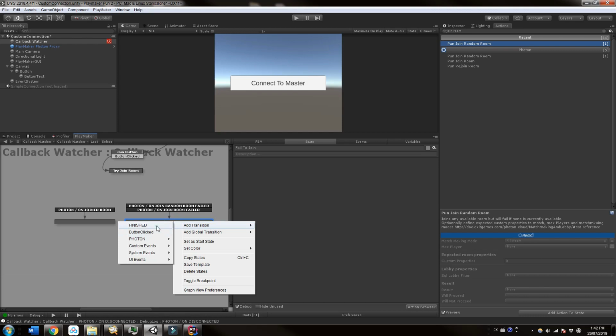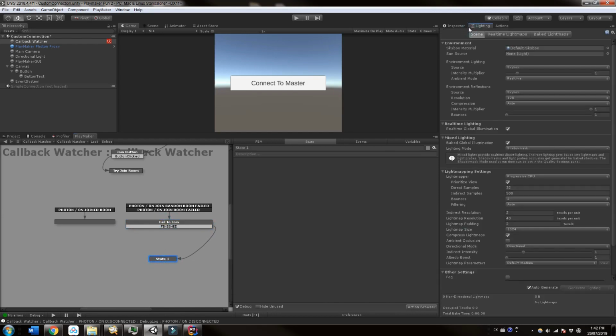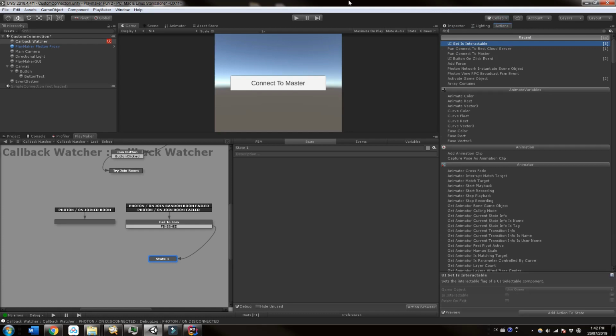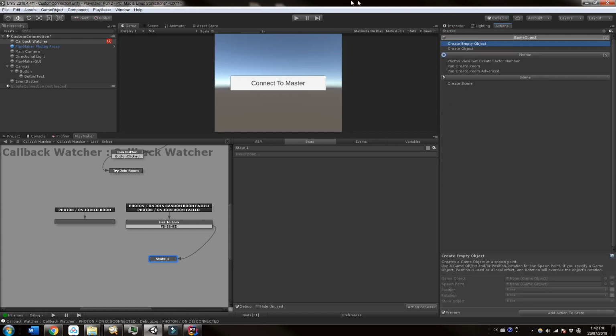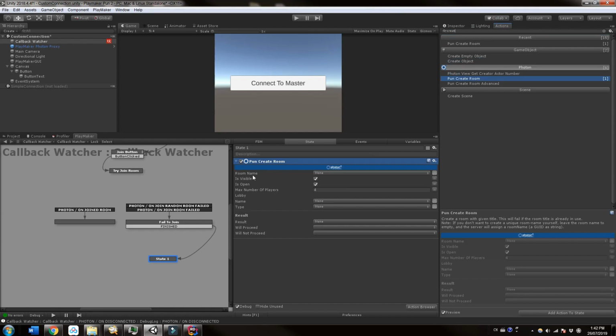And I'm going to use this as a dummy state just so we know what's going on, but I don't need anything in there. I just want it to automatically go to the next state, which is going to be something like create room, right? I want to make a room. So PUN create room. And we can set the room name to nothing. It will come up with one automatically, and that's fine.